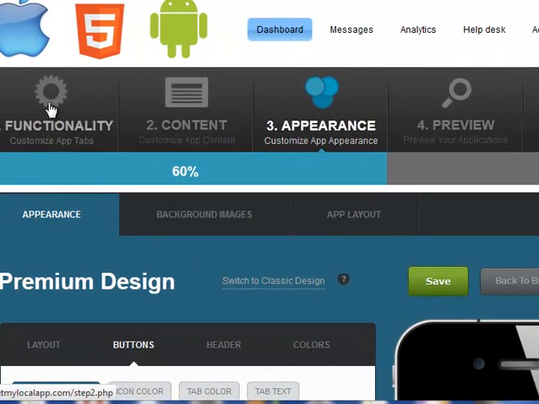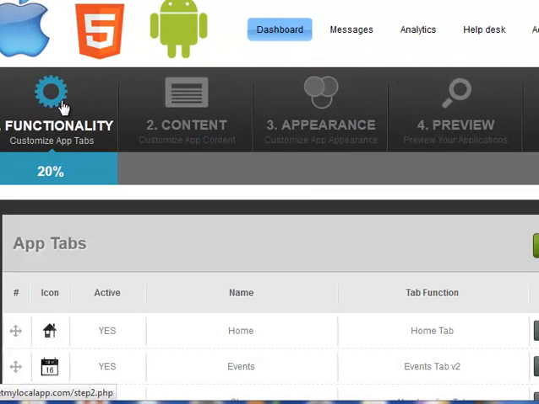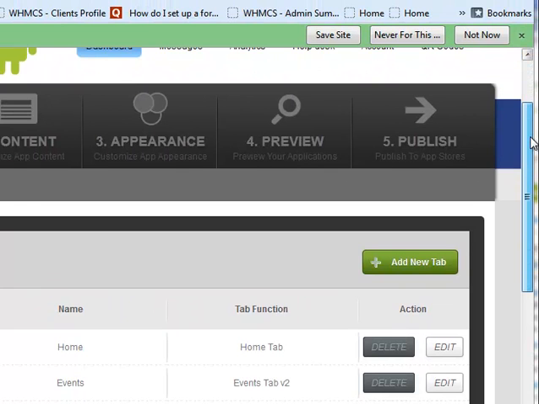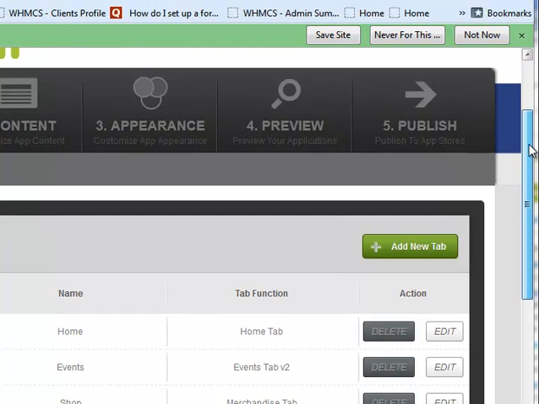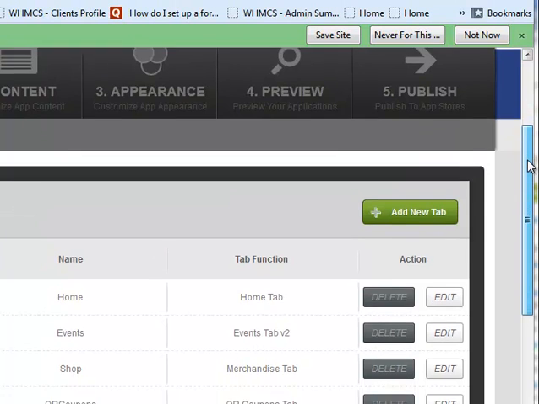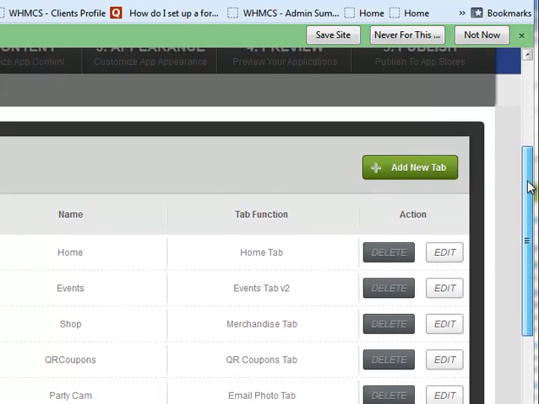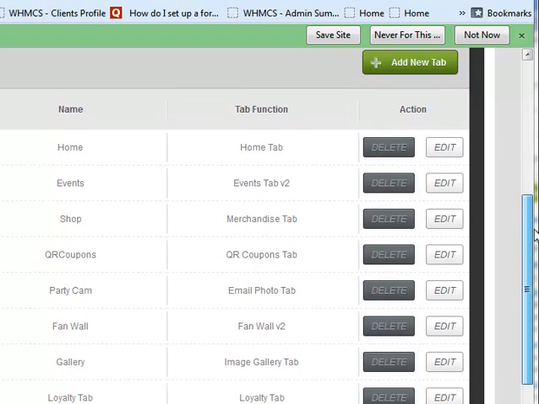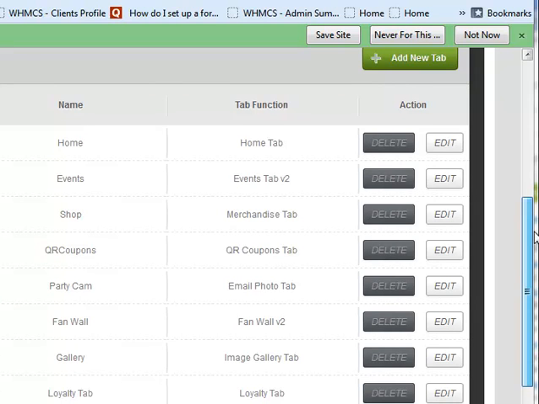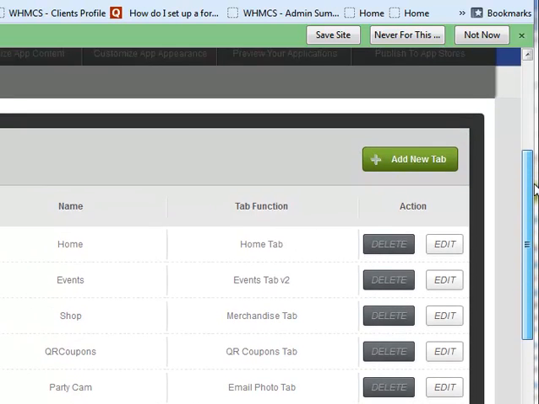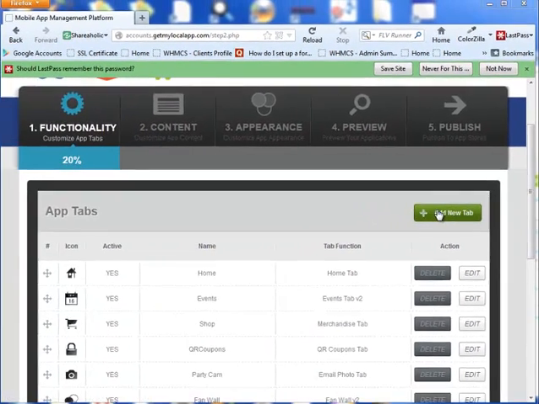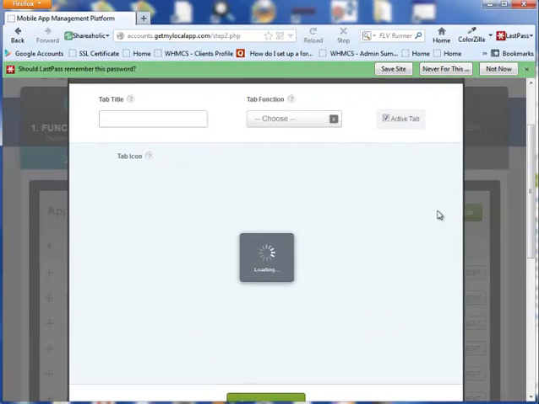So we start with the functionality. This is where you go to add all the tabs for your app, if you like, pages really in your app, for all the different functions you want to add. For the purpose of this demo, I've just added in about 8 or 9 here. Next, I'll actually show you that there are quite a lot more.